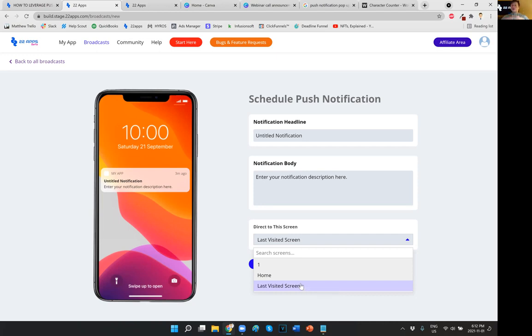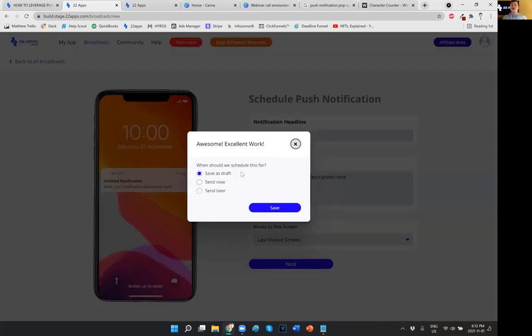Again, all this stuff to do with push notifications is something that you do after you publish your app, but it is good to know if you are at all playing around with it or testing it. So when you're ready, you think it's good, you can go ahead and click next, and you can either save it as a draft, which we should have done so that we can edit it again later.